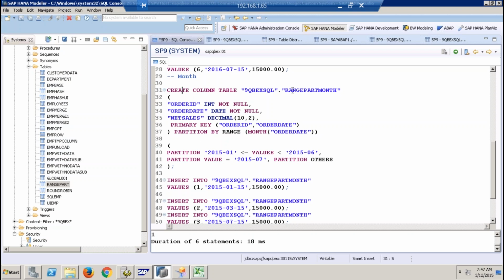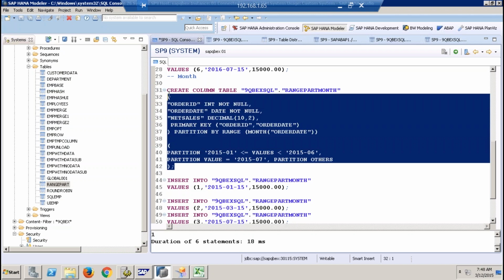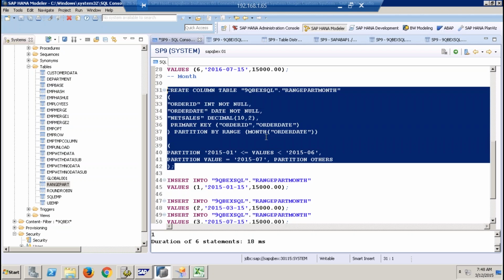Look at this. So create column table so and so, order ID, order date, net sales, primary key is both. But I'm saying partition by range. I want range partitioning, not based on the order date, but based on the month of order date. So I'm using the function, saying month of order date from 1st of Jan till June, I'm specifying month here. And then for August a separate block and for other a separate partition. Or suppose you want to go year-wise, you can say year of, and I can use the function year of.